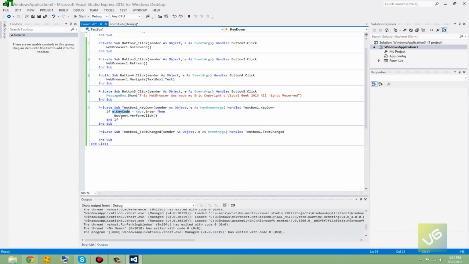So if e.KeyCode, sorry, I think it's equals, oops, equals Keys.Enter. So that's basically the enter key. You can do Keys.A, Keys.B, Keys.5, Keys.Percent, Keys.F4, F12, whatever you want to do. Then Button4.PerformClick. And it's basically a shortcut to Button4 being clicked, so you don't have to physically click the button. You can just hit enter.